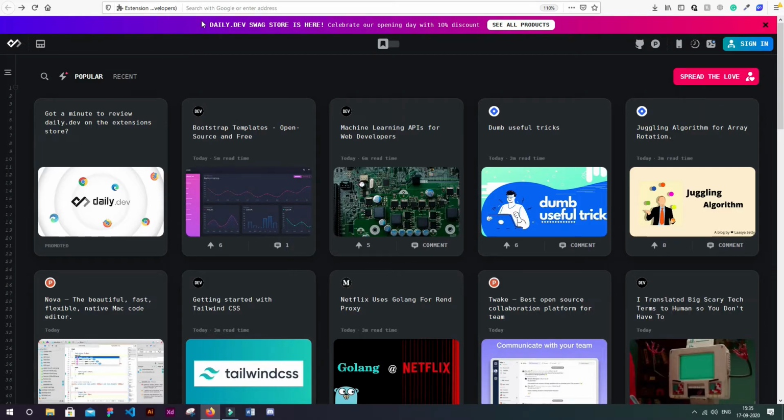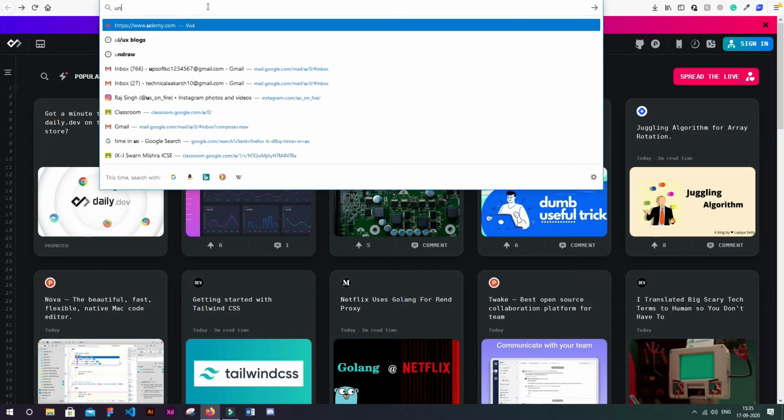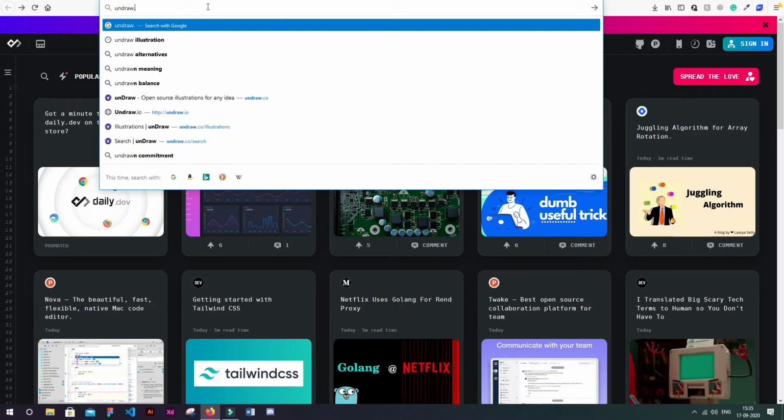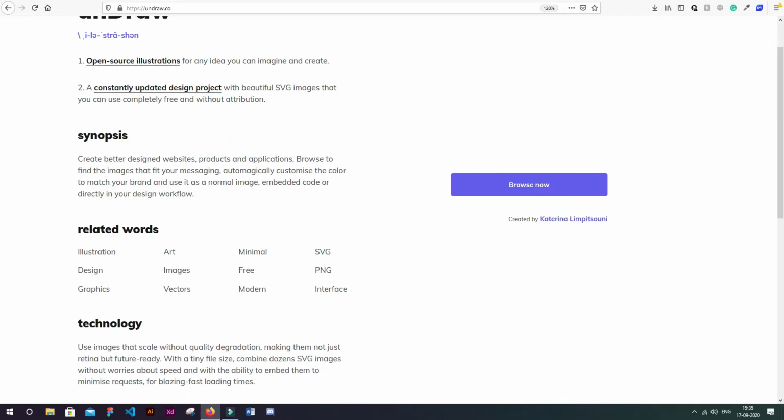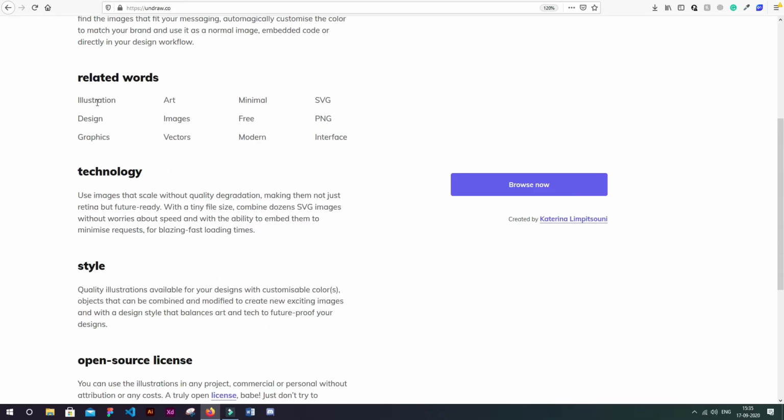Now we are in our browser and I'll simply write undraw.co, and then this is the website which will open. Now here they show you related words for their website like illustration, design, graphic, art, etc.